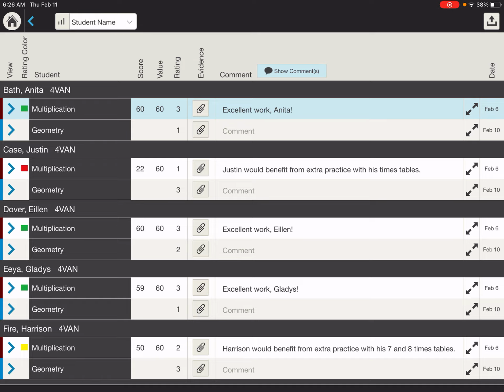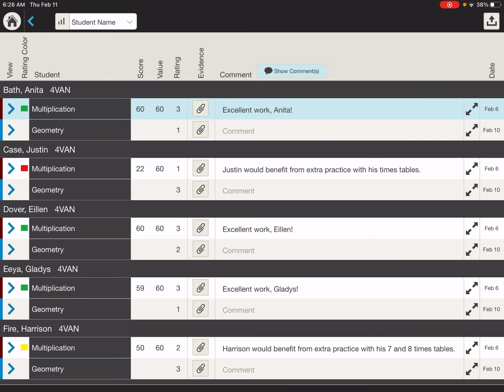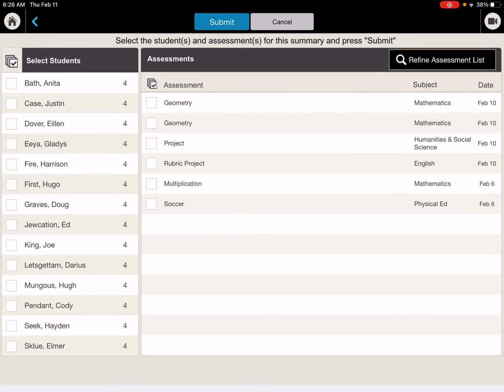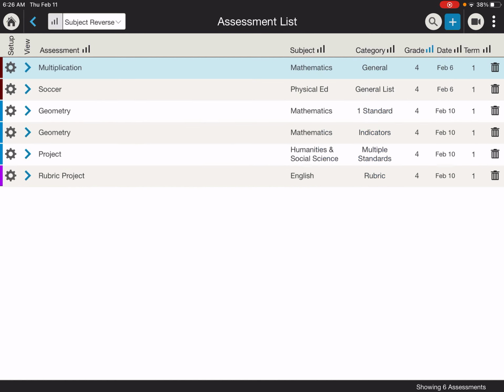If I want to look at one of those assessments, I just tap the little arrow beside it, and it goes in, and it might give me more detail, especially if it was a rubric or something. It would show more information. So I'm just going to go back, all the way back, and go to assessment list.